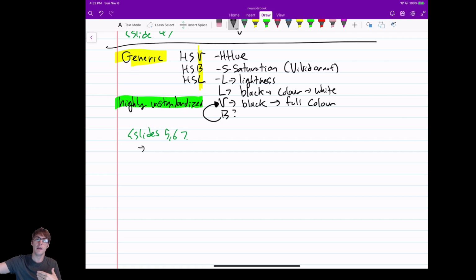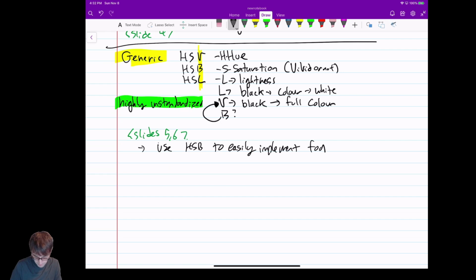You added fog. The way that we implemented fog was often just fading the object to the background color as it got near the edge of the back plane, so it didn't pop in. It would look like it would fade in. And we can actually do this quite easily using HSB, and this is what I wanted to show a demo of. So we can use HSB to easily implement fog. Okay, so I'm going to show my demo.